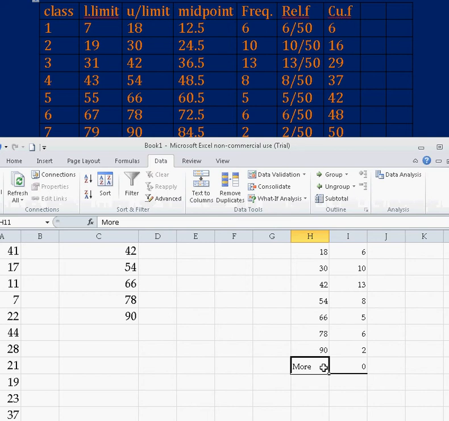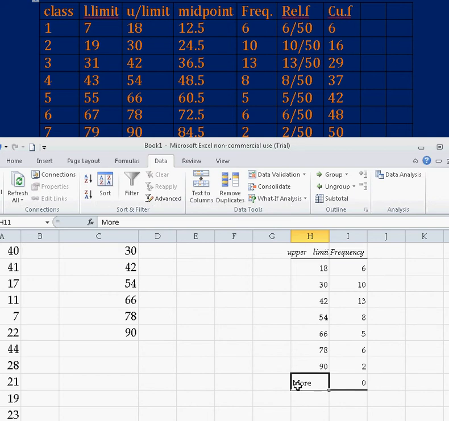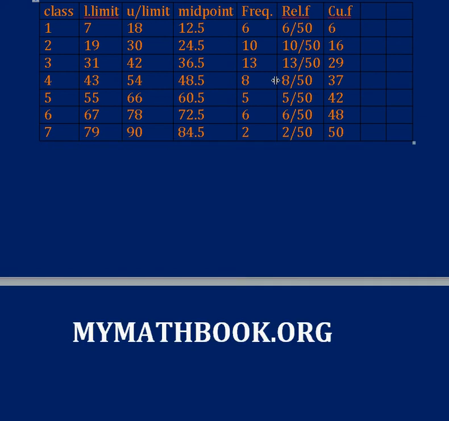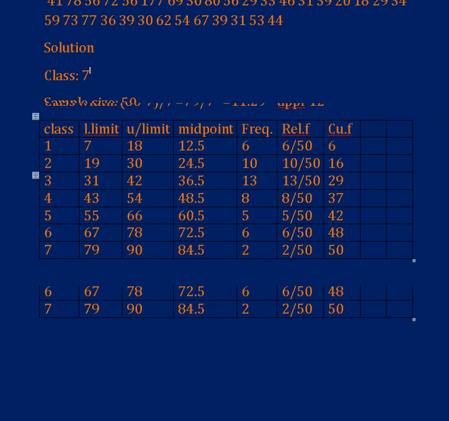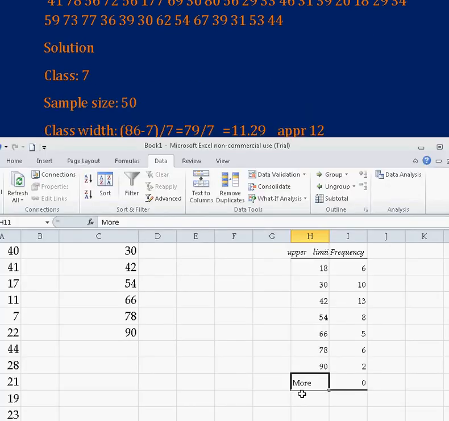Let's make some few changes here. It has "more" at the bottom part. That's not what we're looking for. We're looking for internet subscribers, the number of minutes. So that's what we want to write there. So let's go ahead and write down there the number of minutes. So double click on it, get rid of "more." Alright, number of minutes. So that's what you have here.